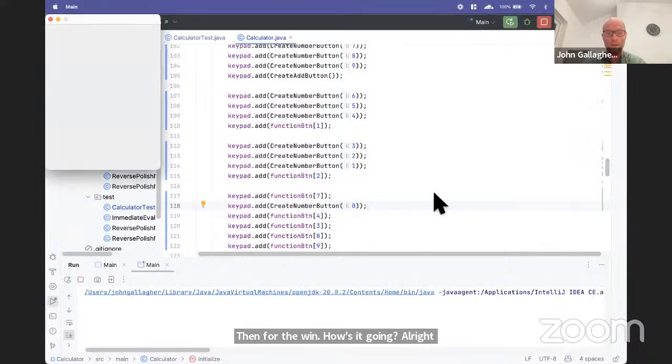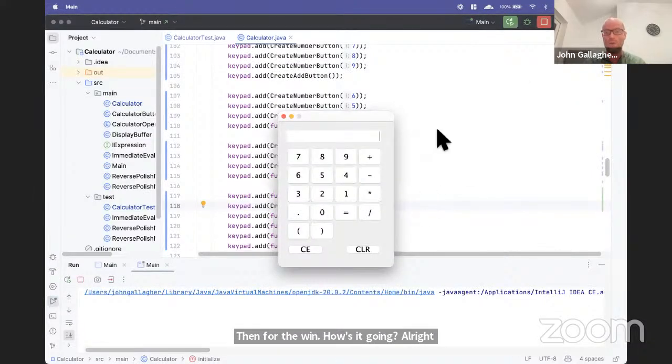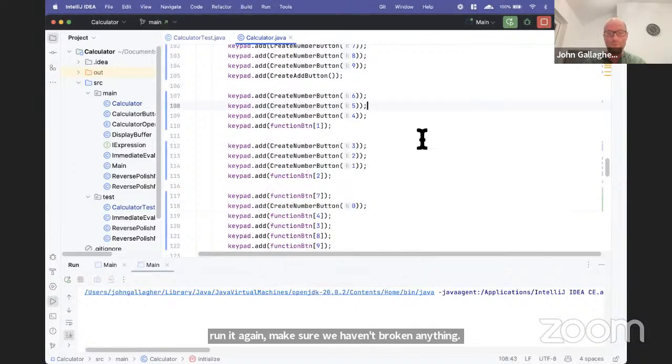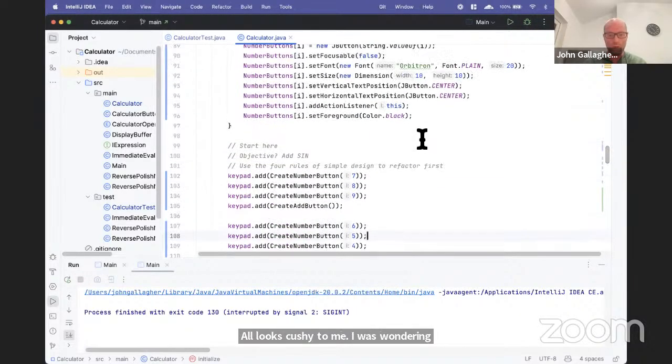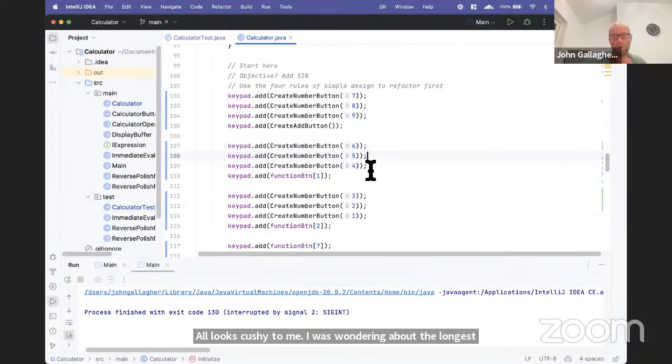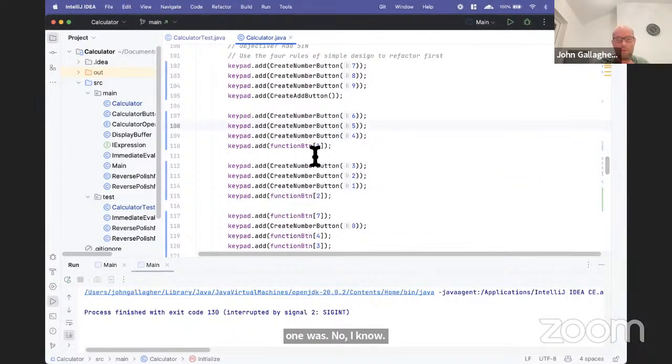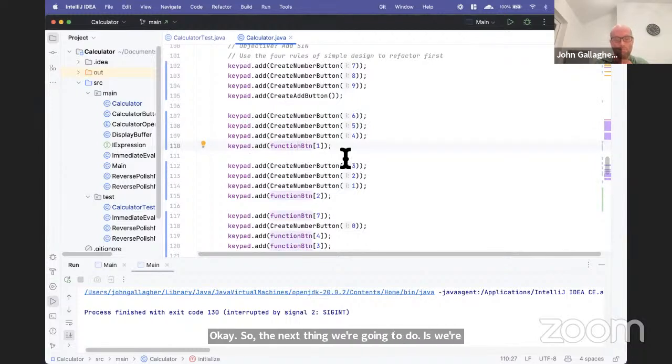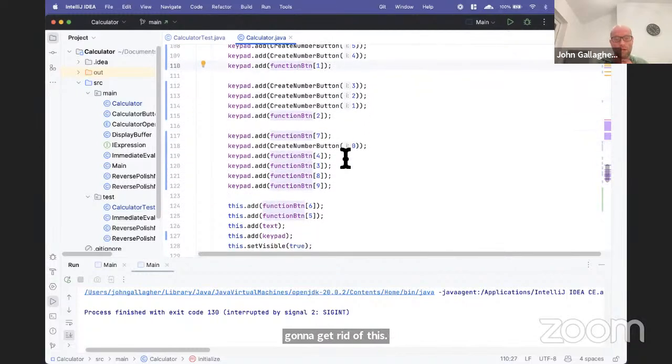All right, we're going to run it again, make sure we haven't broken anything. All looks good to me. I always wondered what 1 + 1 was. And now I know. Okay, so the next thing we're going to do is we're going to get rid of this function button 1 and 2 and 7 and 4.